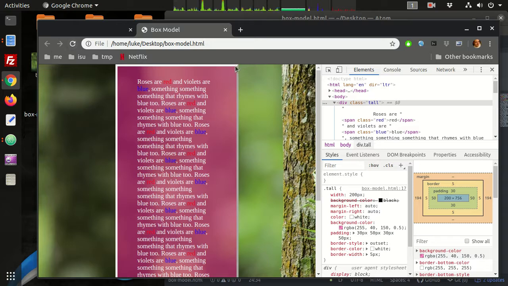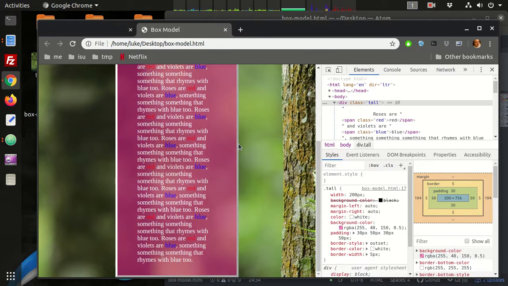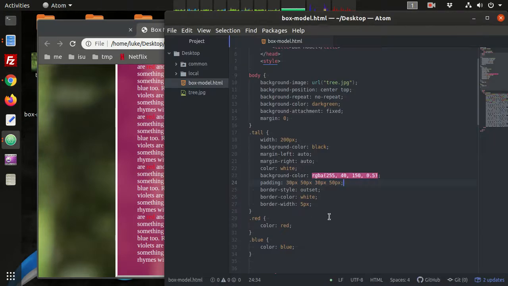Now here the outset border you see, and it comes up to the angle here. It makes it appear as though this is slightly raised up, right? As if the light is shining from the top left corner, and then this area is slightly shaded. So the entire thing looks like it's slightly raised. So that's why it's called outset.